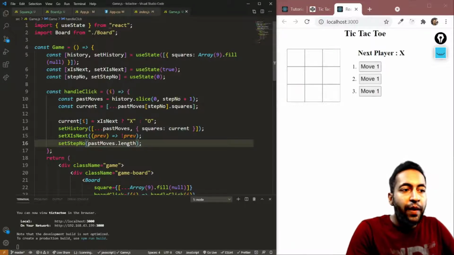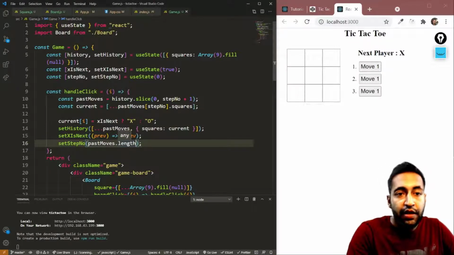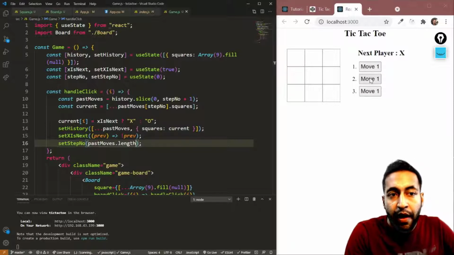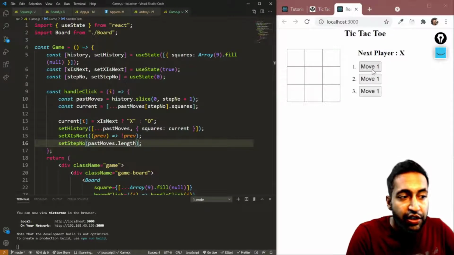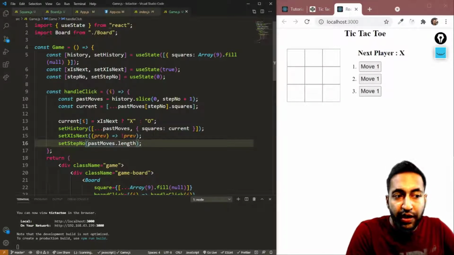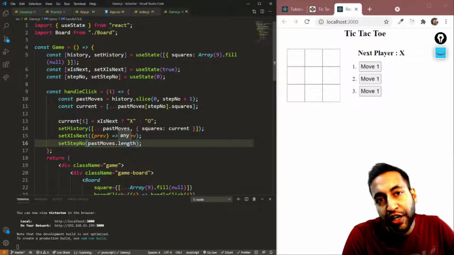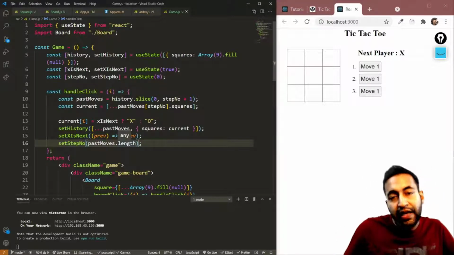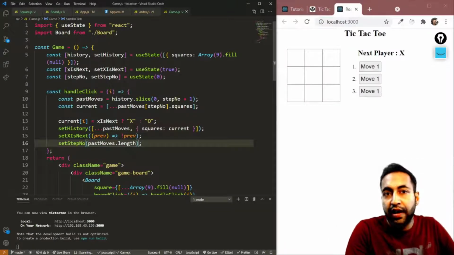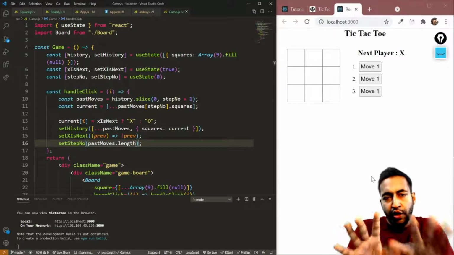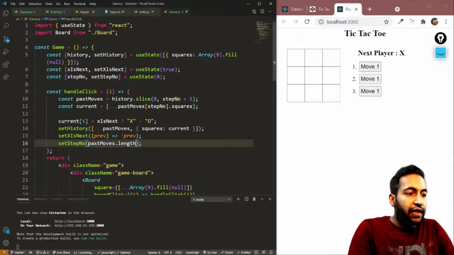Now here you might argue that it should be history.length, but it cannot be history.length because when we click on these buttons and change our step number, we want our history to refresh. If we set history.length here, then even if we click on these buttons, the step number will not change, because history contains all of the steps till that particular point of time. So that's why we need past moves.length as our step number. And don't worry if it is not clear right now, because it will be more clear when we implement these moves right here. Okay, so let's move further.